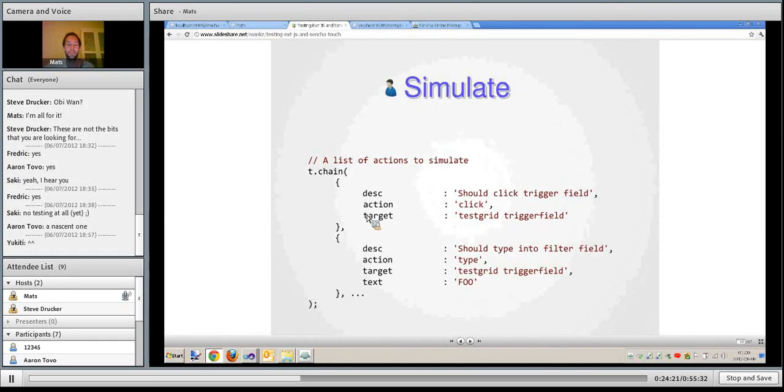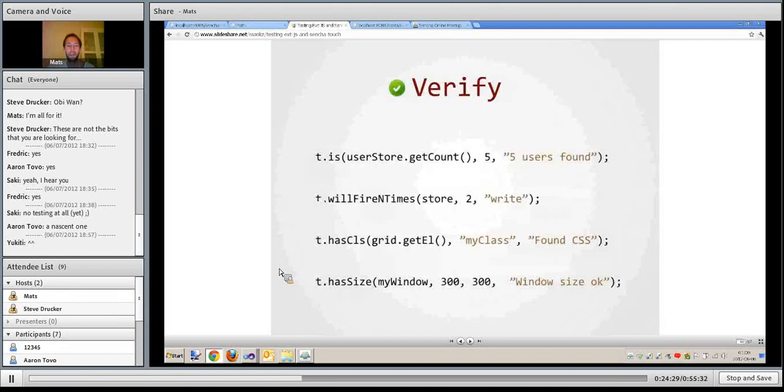So in these UI tests, you end up with a chain of the simulation of a user. And the final one is, of course, verify, where we run all the checkers like t.is, user store get count, 5 users found. We have an observable helper test class, which has methods like will, fire, and times. You pass in something that is observable and the number of times that you expect this event to happen, right? This makes sure that during the duration of the test, store fires 2 write events.